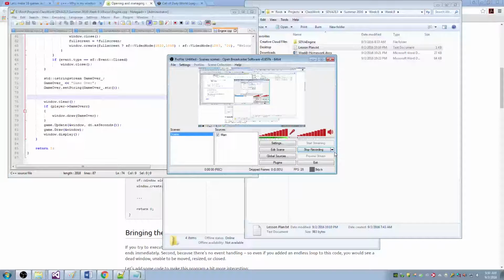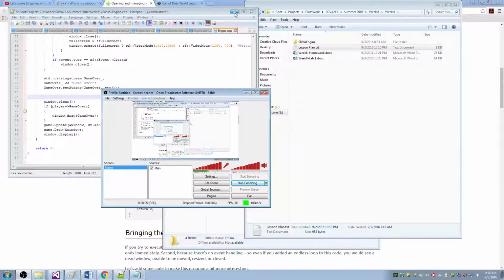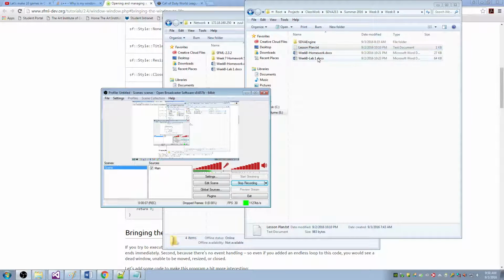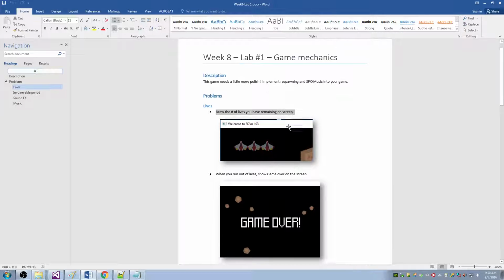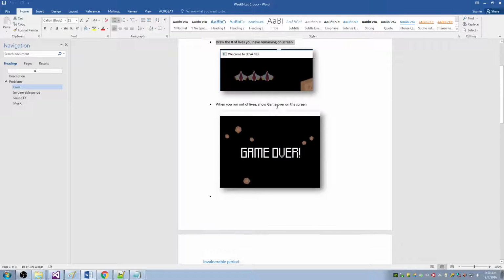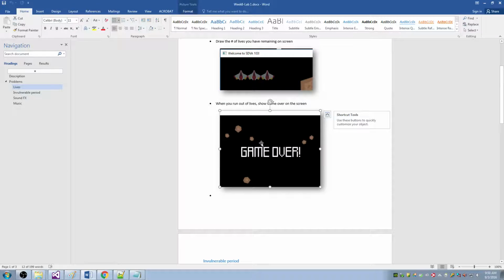I'm gonna show you guys how to set up respawning the player, as well as keeping track of how many lives he has, and then I'm gonna leave it up to you guys to do lab number 1, which is to draw the number of lives you have left on screen, as well as when you run out of lives to show the game over.